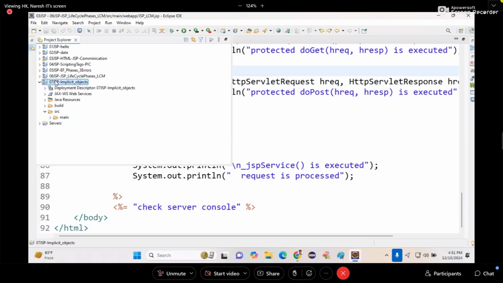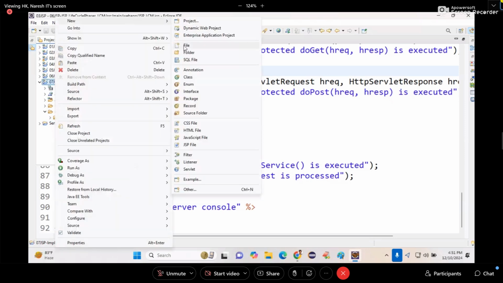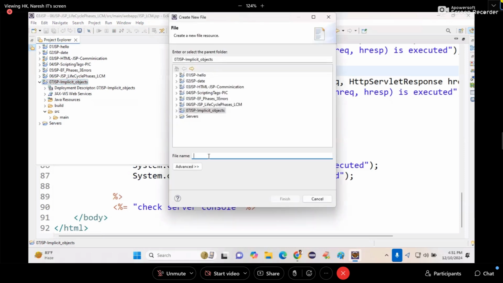Right click, new file: JSP implicit objects.